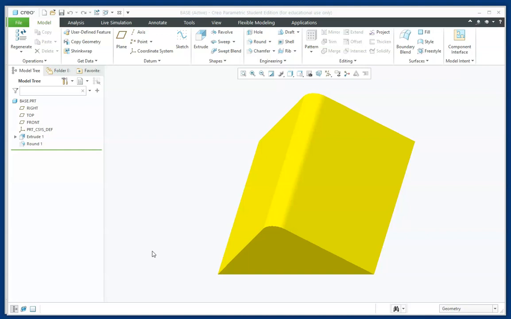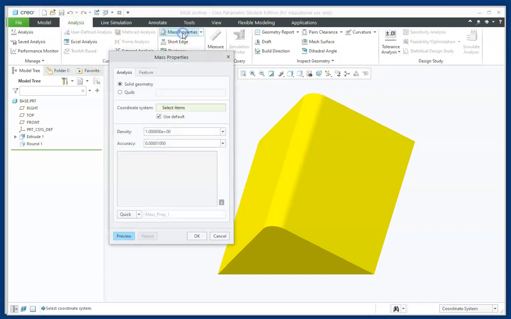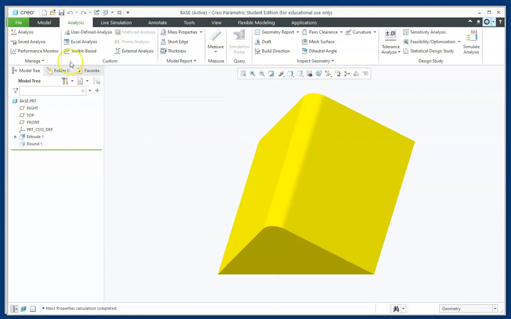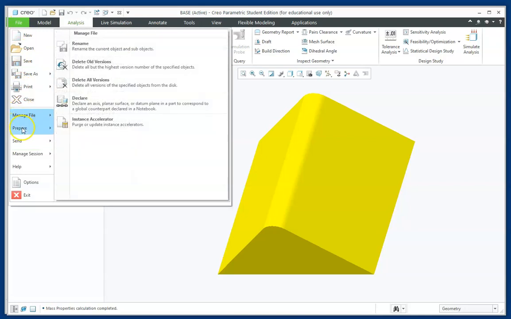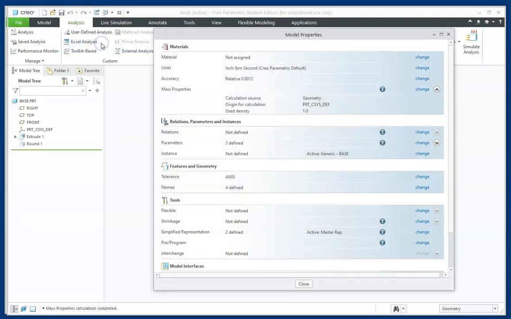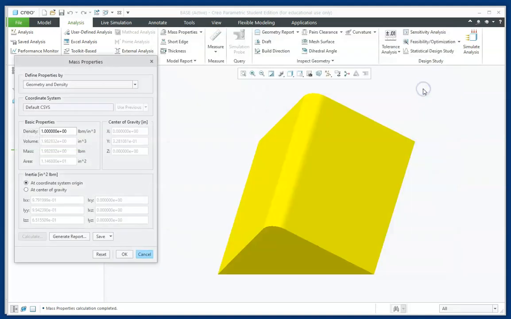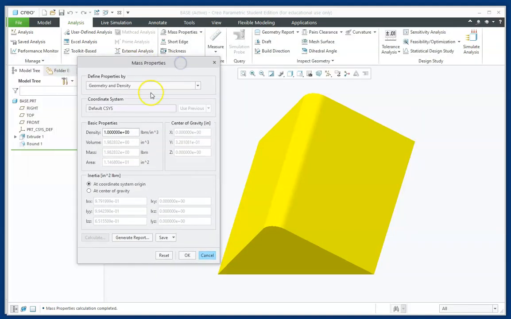There's a number of different ways to assign a material or assign a density to the part. For example, you go to Analysis, click on Mass Properties, and then you can enter the density right here in the density window. Another way is to go to File, then Prepare, then Model Properties, and you'll see that a mass properties entry appears. You can click Change, and then a dialog box comes up and you can enter the density.